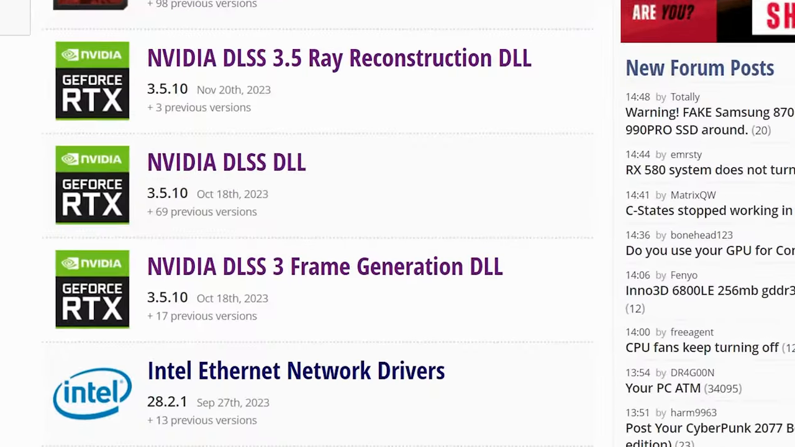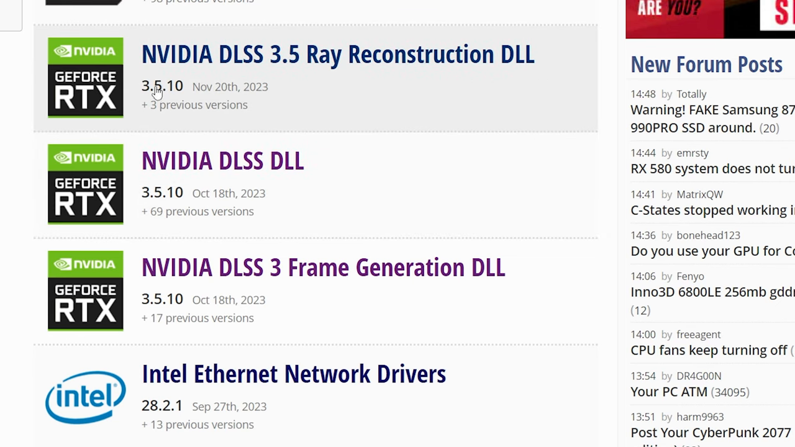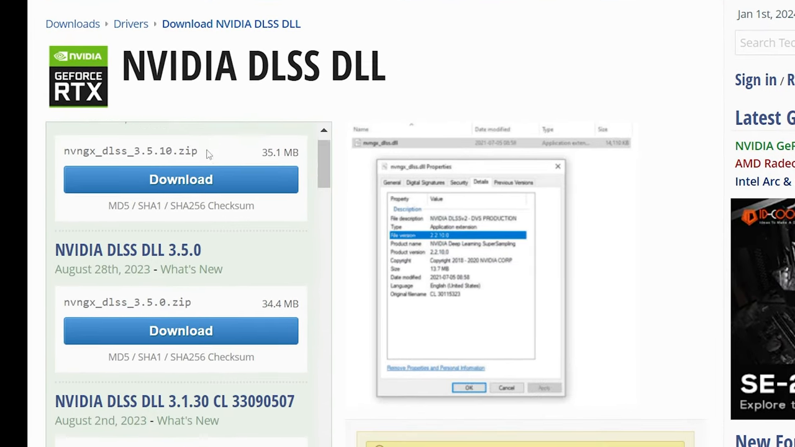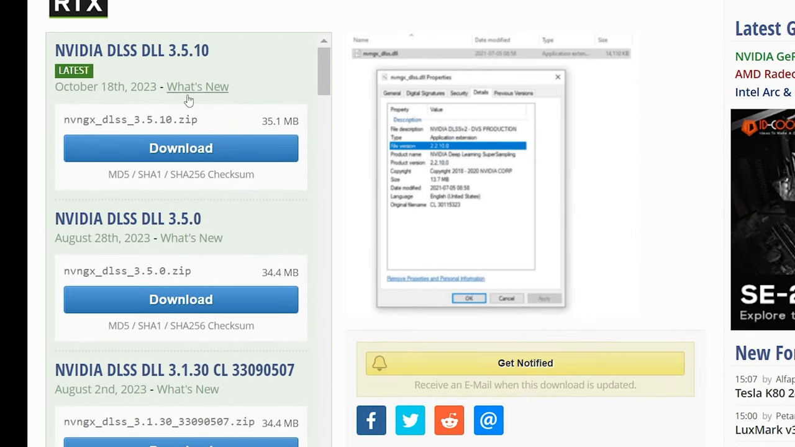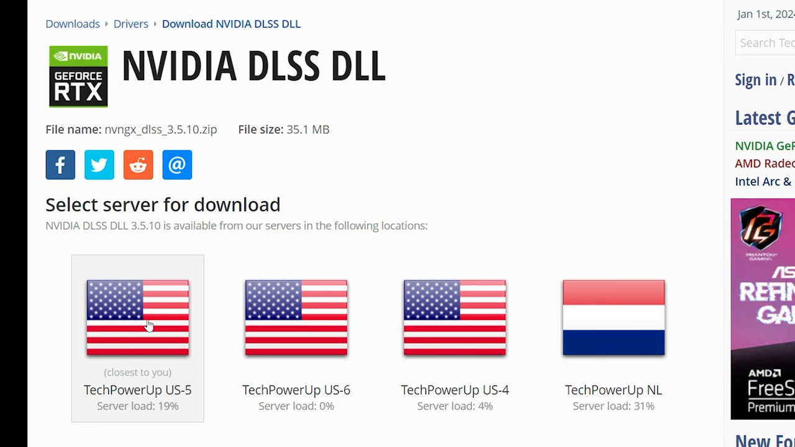You'll go to Tech Power Up. I'll put the link in the description below. Go right to NVIDIA DLSS DLL file. That is the regular DLSS. We'll go ahead and click the latest version and download that. It'll bring us to the download pages. Hit that first link. It'll download the file.